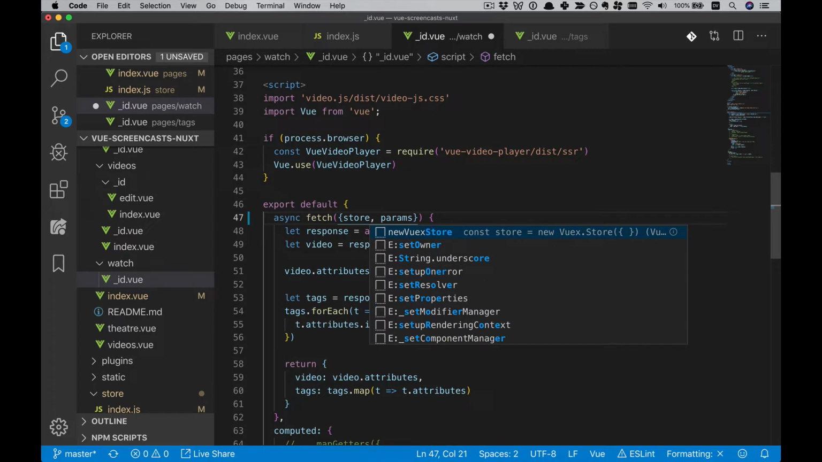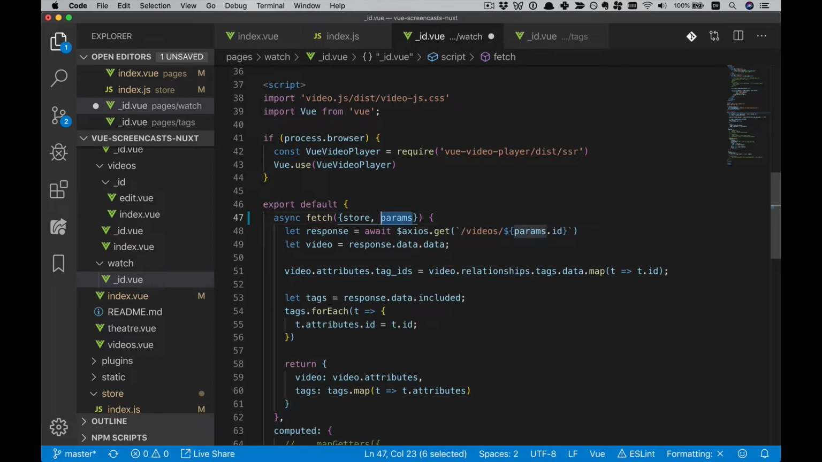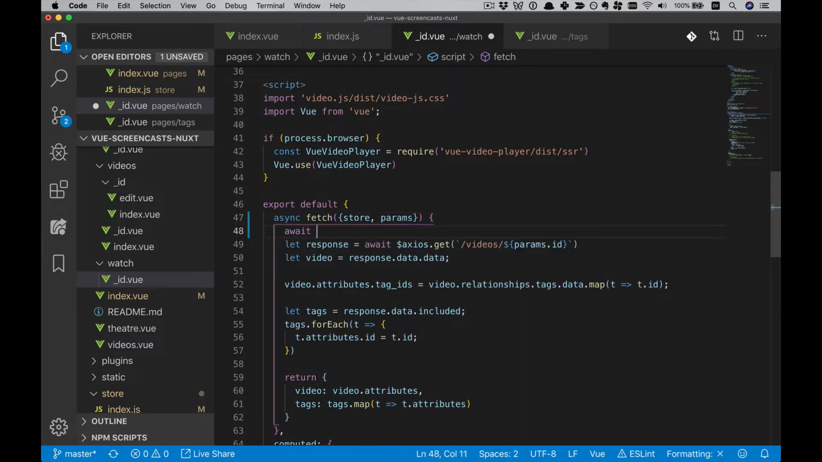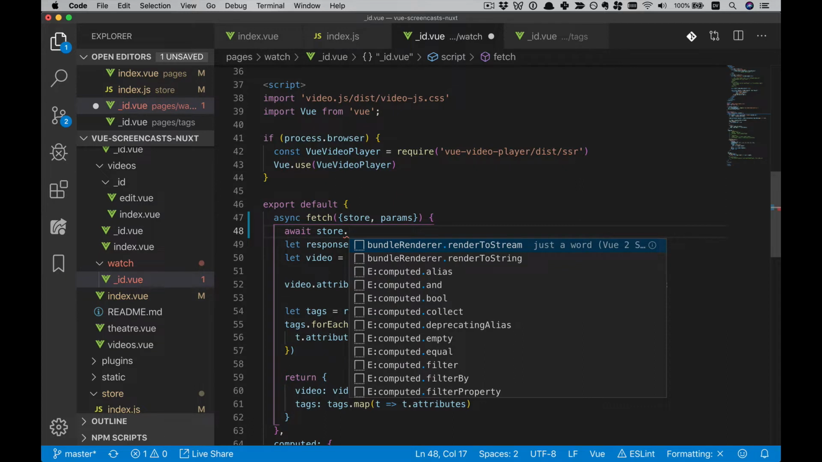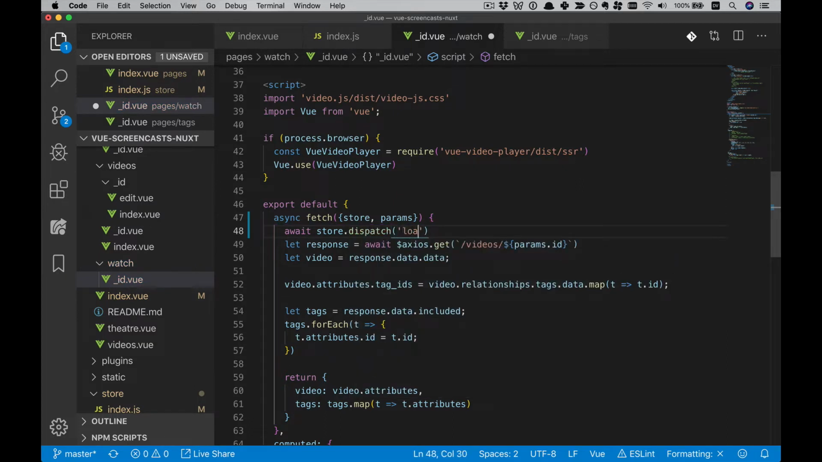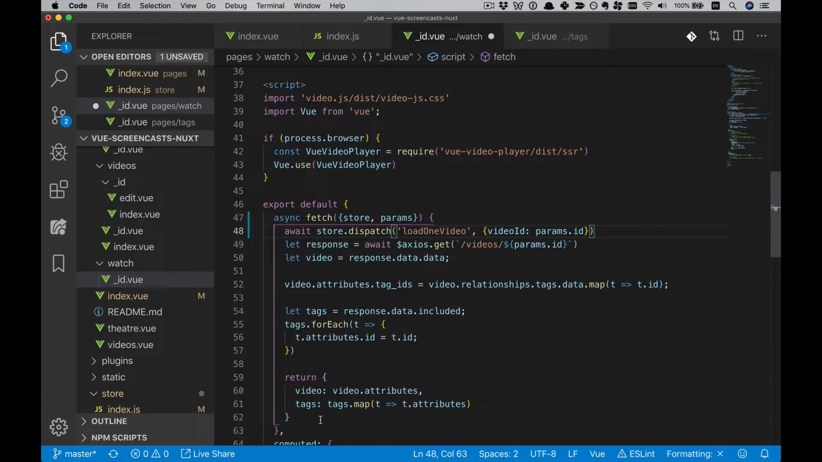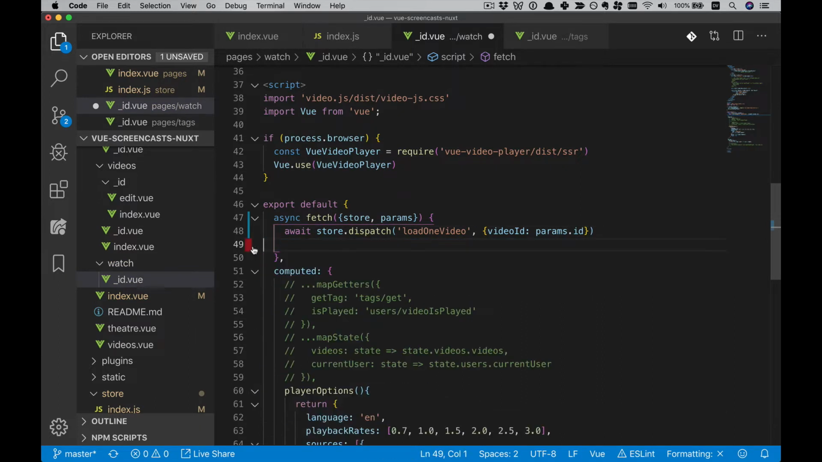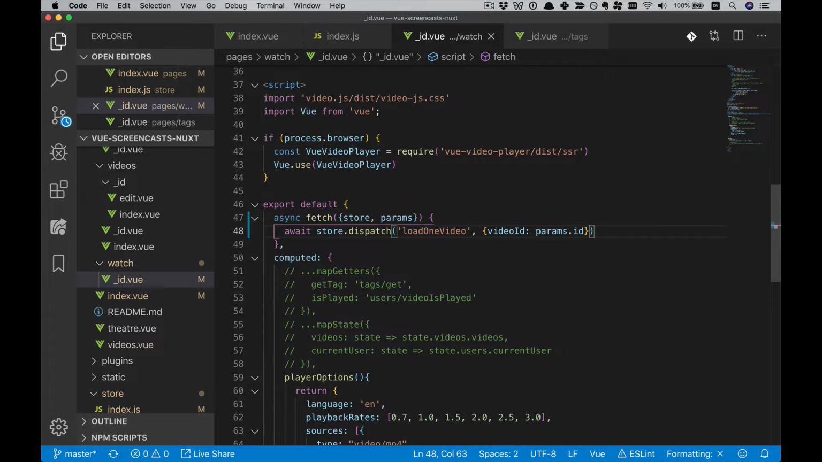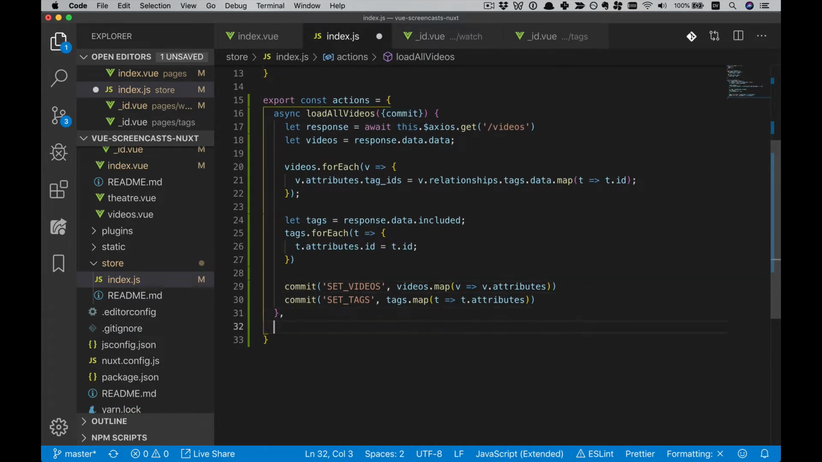So we'll have our store, and here we have some params, and yeah, we'll go ahead and use await and then call store.dispatch. And now we'll just load one video and send in the video ID param. Then we'll take the rest of this code and stick it into load one video in our actions hash. And that actions hash will of course be taking a commit as well as a video ID.